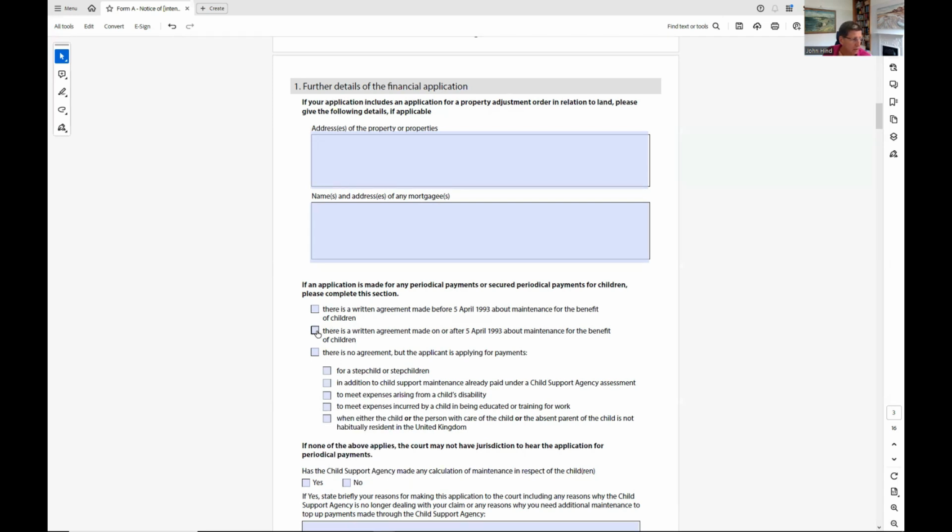Those two there. Certainly this one here, there is a written agreement made on or after 1993, because you need to tick that if you want the judge to have the power to make your financial maintenance, the maintenance order in your financial consent order.